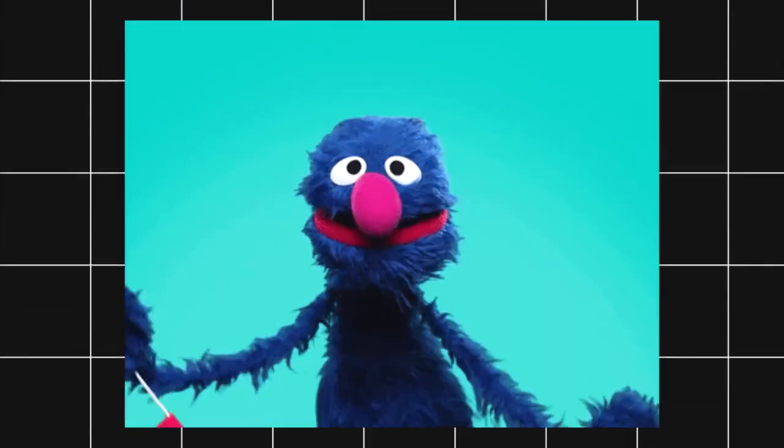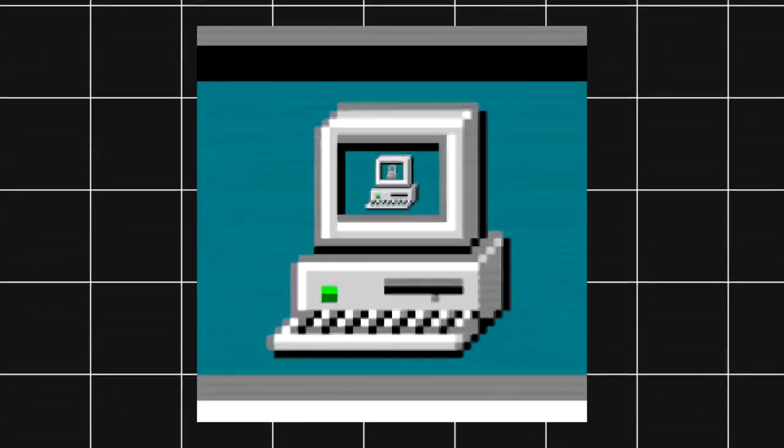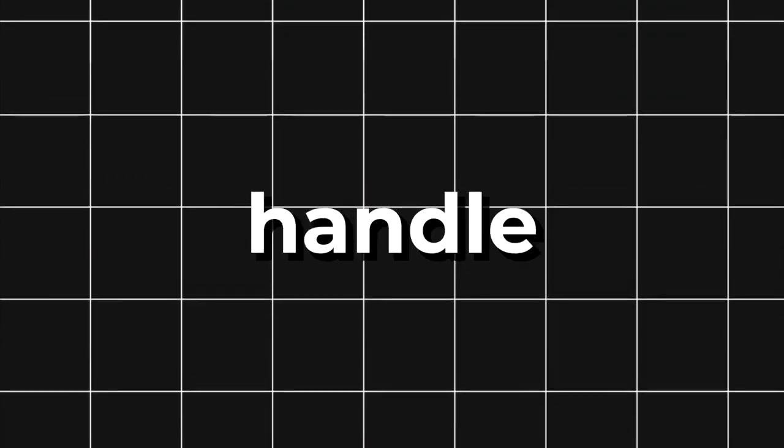Forget to add the array? Congrats, your app just entered the infinite loop dimension. So yes, useEffect is powerful, but handle it with care.